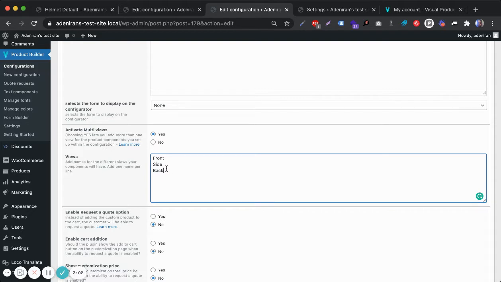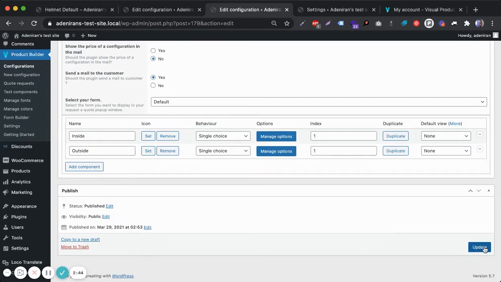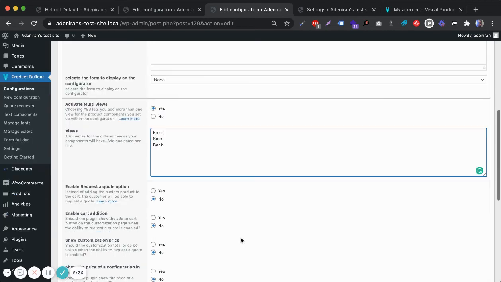Here on my end, because this is a helmet, the product is a helmet, so I have three views specifically: the front view, the side view, and the back view. Each view should stay on one line. Right after you select all the different views you want available, it's very important that you first of all publish the product so that the rest of the configurator can acknowledge the different views that you have.